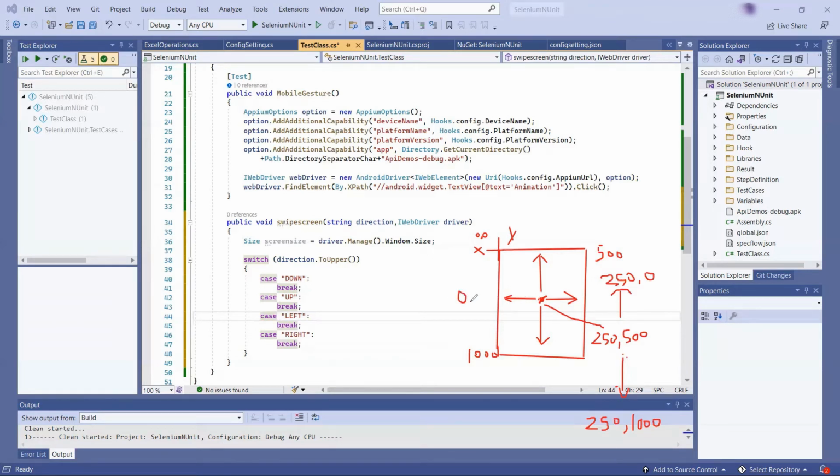Similarly, if you perform swipe left, then the coordinates value will be 0, 500, because at this point, the X axis value is 0. And in case of right swipe, the coordinates value will be 500, 500. So now I'm assuming that you get the idea how we are going to perform these swipe operations using the coordinates.